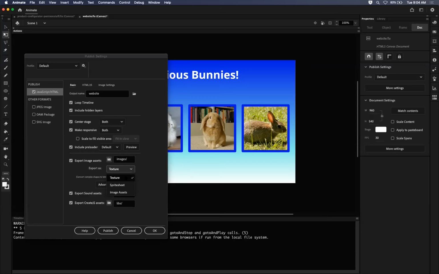So I want everyone to set this to image assets, all right? And what this does is this simply tells it, don't do anything to my vector shapes, leave them all vector because I want to be able to scale them and just use them default as they are. And don't mess with any of my images into these other giant images either, just leave them as individual images and lay them out in a folder for me. All right, so this export image assets should have already been checked. All we're doing is just switching it from texture down to image assets.